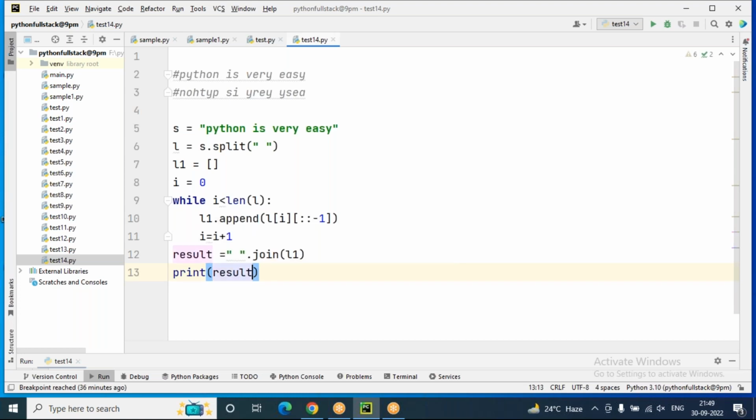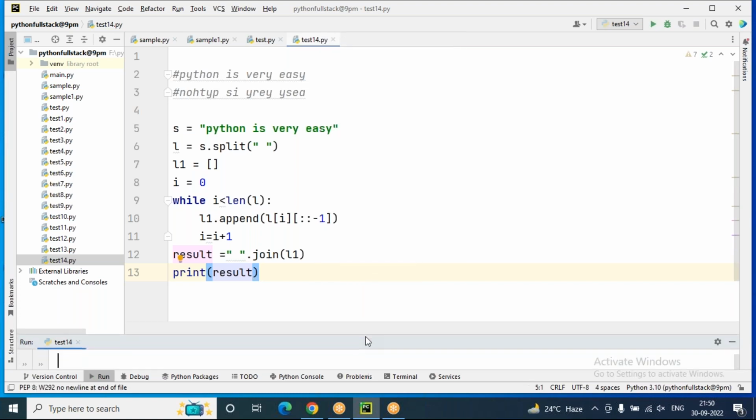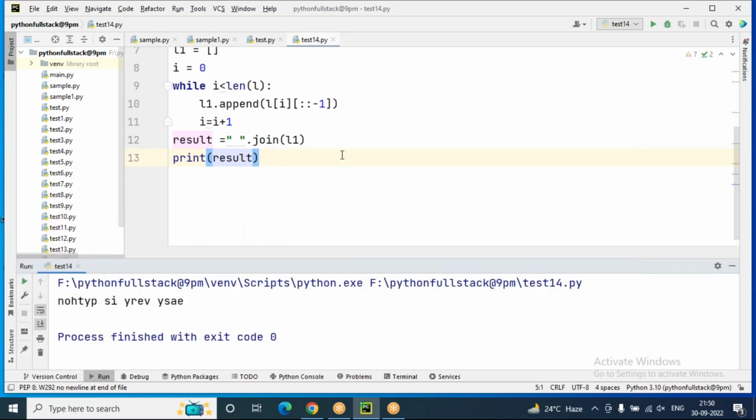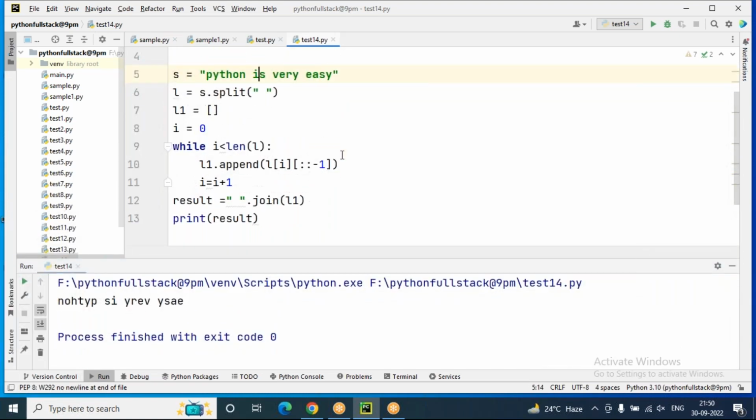This is somewhat complex, but no problem. It's easy. We have to think it once, and it will be easy. Not an issue. Now you can see when I run this one, Python is very easy, but after reversing each word, you can see this result is coming. Python reversed is NOHTYP SI, and so on.